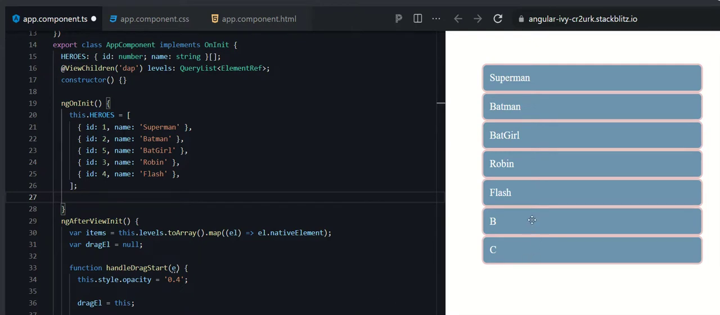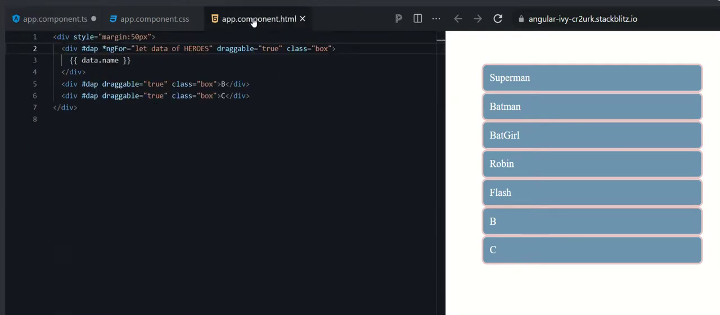because we are not showing them with the loop, as you can notice here. Here we are not showing them in the loop. This is just an additional division.